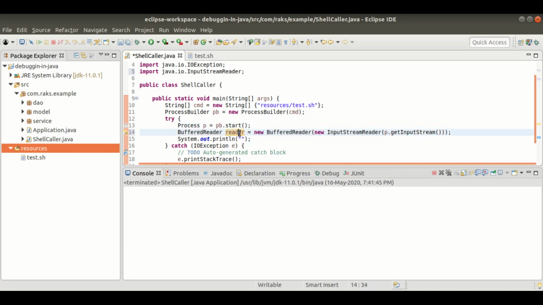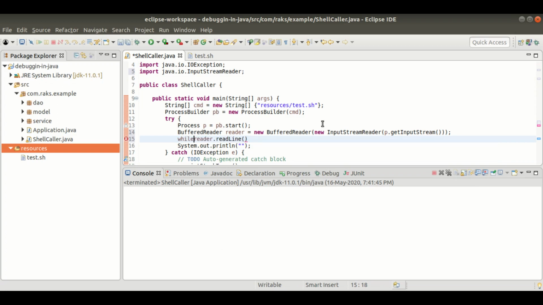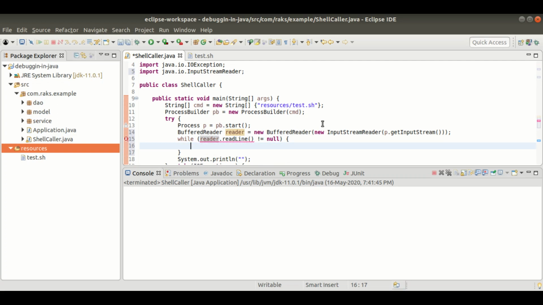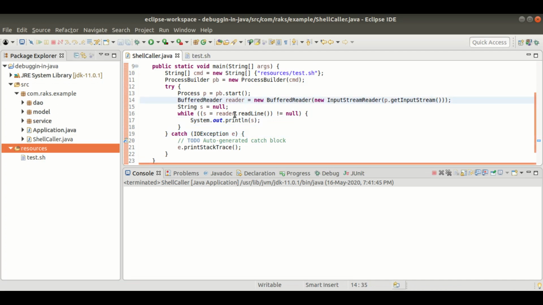So I will read whatever is in the shell script, using readLine. We will read line by line, all the lines, until readLine returns null, when we do not get any further line. So we'll also have a string here, and we will assign whatever comes from readLine, and if it is not null, just print it. What I did here is get the input stream of the process that is being executed from pb.start, read that stream, and print it on the console here.